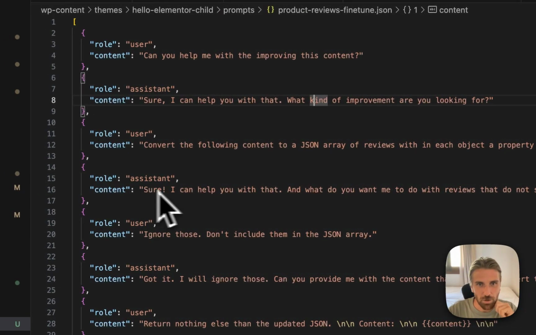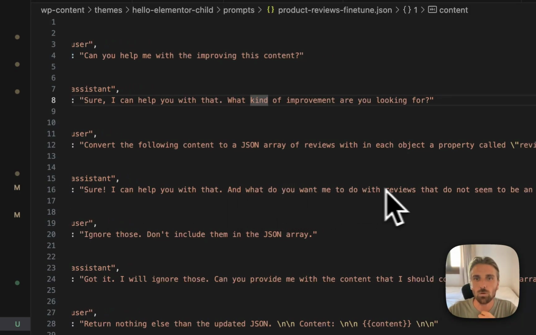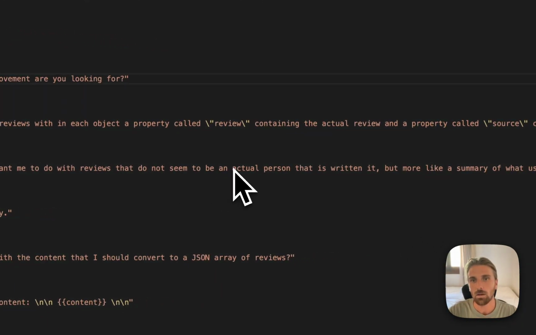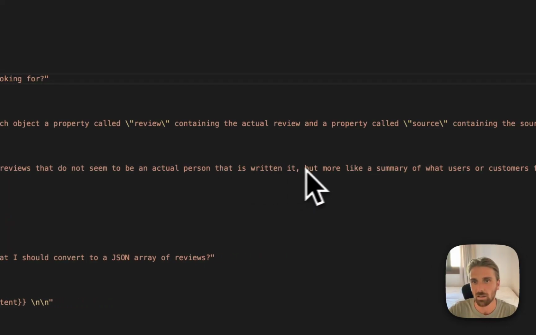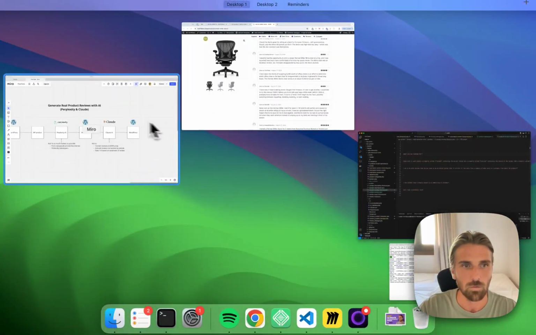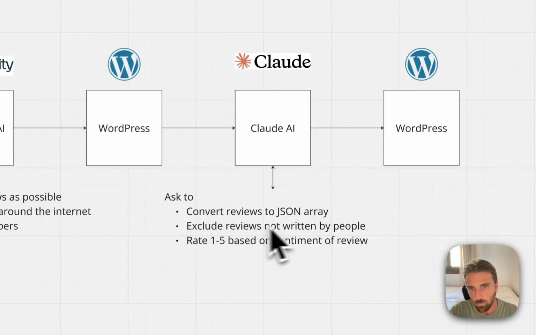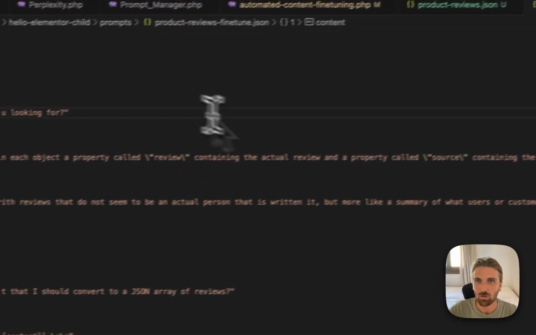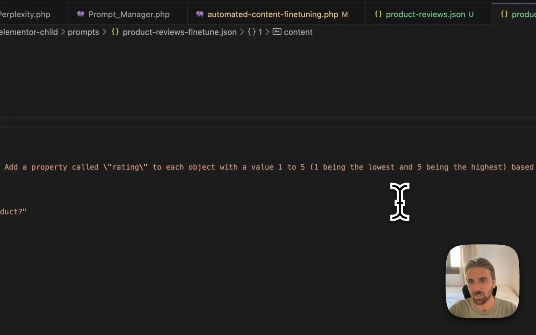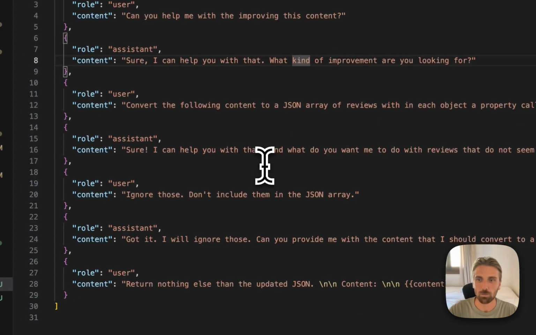And then I say, sure, I can help you with that. And what do you want me to do with reviews that do not seem to be written by an actual person, but more like a summary of what users or customers find about the product? Do you remember where I said in this section, I want to exclude reviews not written by people? So summary, sometimes the AI thinks a review is also a summary where it says people or customers said this about the product, but I want to basically create actual reviews written by people.